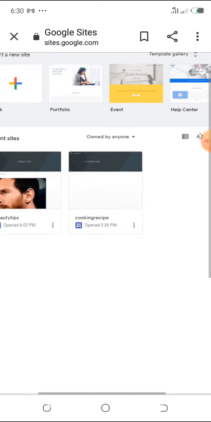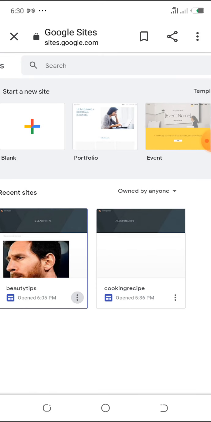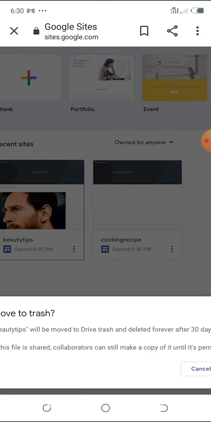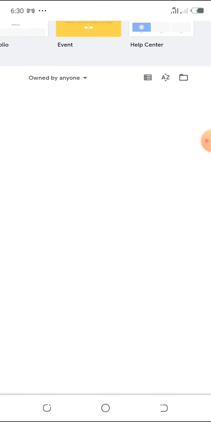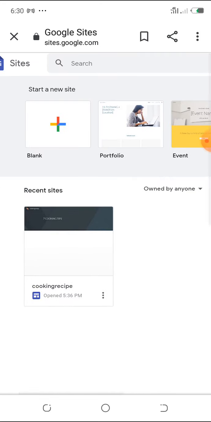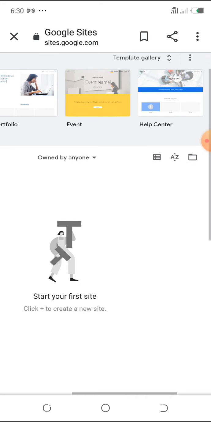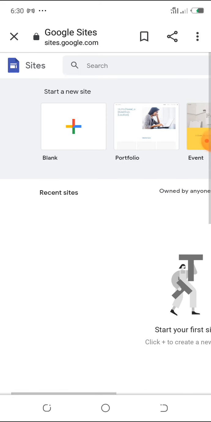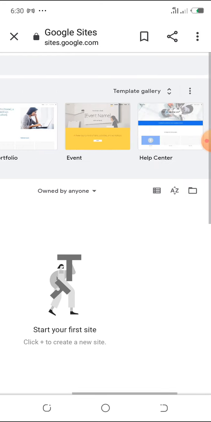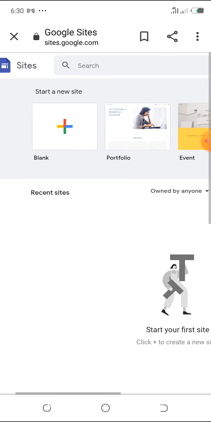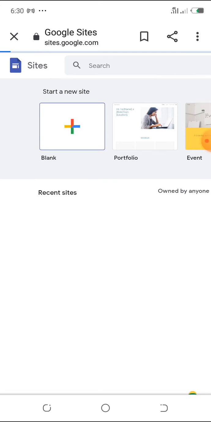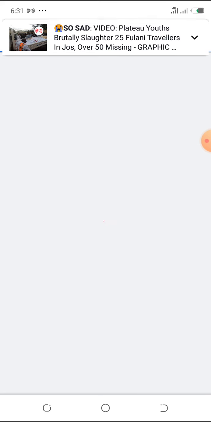This one was what I created before, so let me remove it first so that we'll build another one. I wanted to, but I got a challenge on the road while creating it. Here we see there is start a new site, blank, and then there are templates that you can use, but for this tutorial let's start with a new blank one. This is where it's going to bring us, and that's where we're going to be writing our article, or your articles.